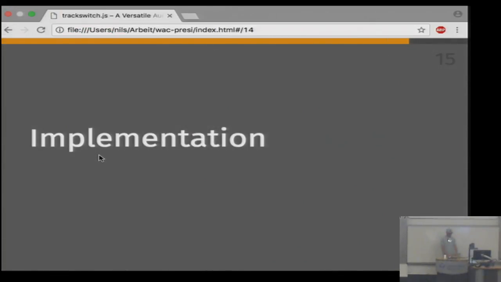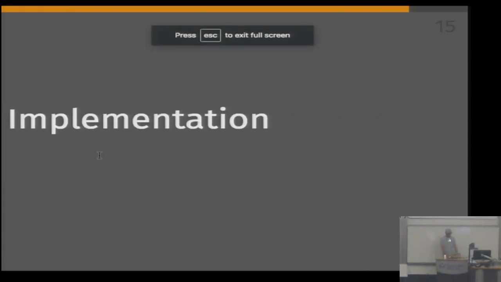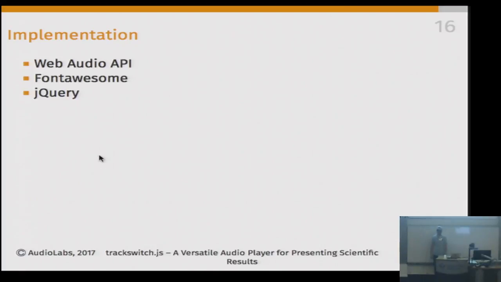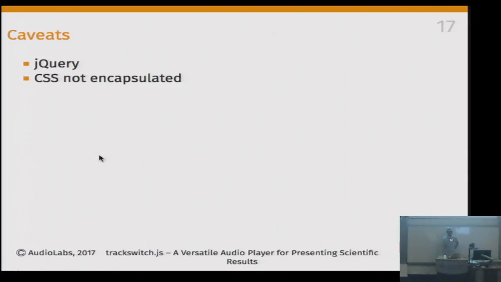Okay, so just to real quickly say how we did this. We obviously used the Web Audio API for the audio. We used Font Awesome for the icons and the buttons and the play buttons. And we used jQuery for the interaction elements, essentially. And that brings me to the caveats, because we're using jQuery, and it doesn't behave that well together with those modern nice frameworks like React or Vue or something. That's my experience, at least.